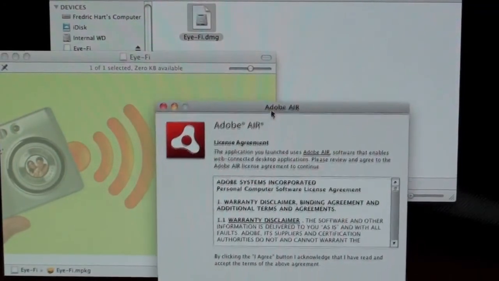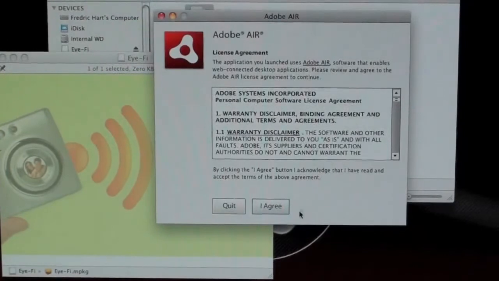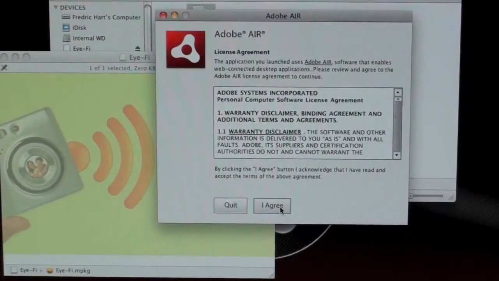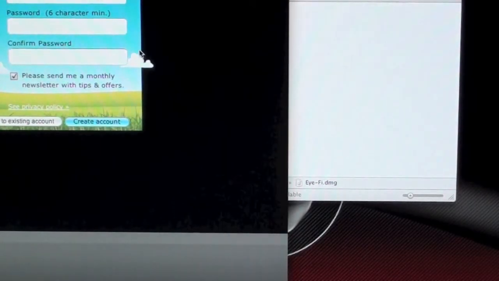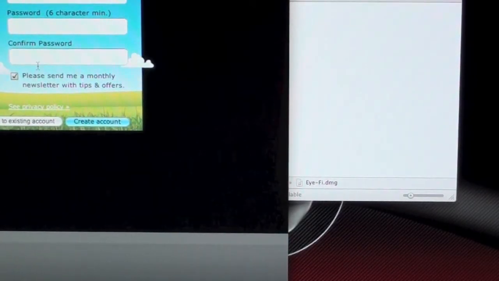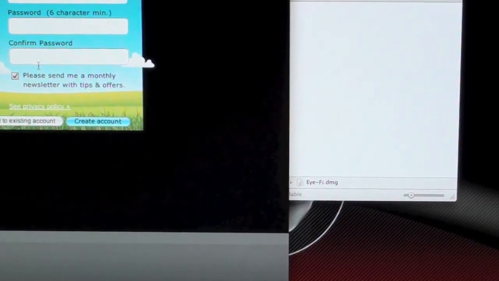Alright. Evidently one of the things it wants to install is Adobe Air. I'm not a big fan of Adobe Air. As a matter of fact, I'm not a big fan of Adobe products at all. They tend to be pretty buggy. Alright, it looks like it wants me to create an account, so I'll go ahead and do that and be right back.